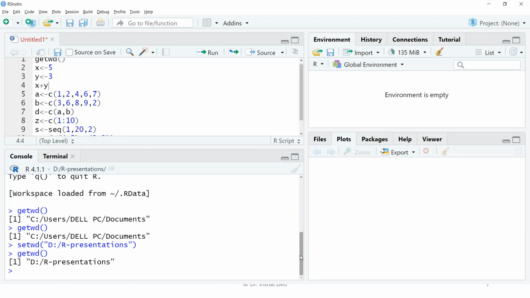Working directory is important because, as I said, when we save environments and save the workspace, they get saved in the working directory. That's why it is good practice to change the working directory to the folder where you are saving all the files related to the work you are doing.